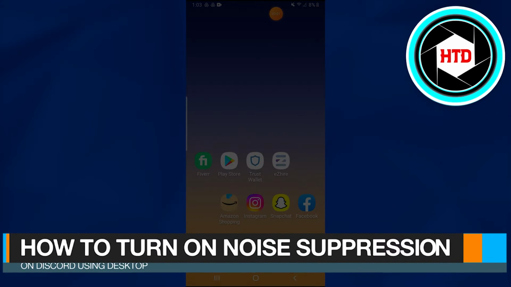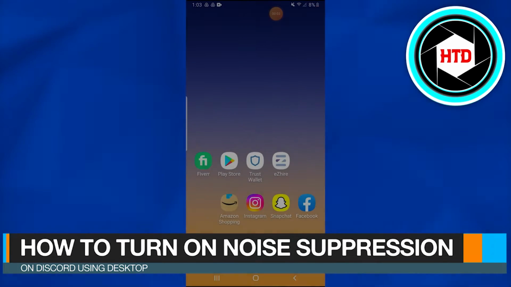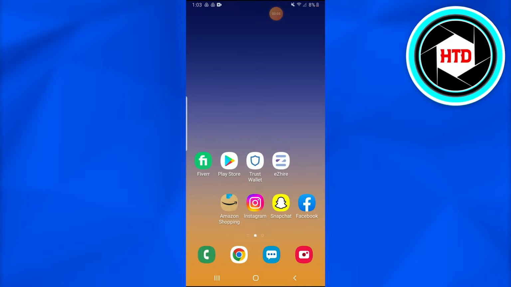How to turn on noise suppression on Discord using desktop. In this video, I'm going to show you how you can simply turn on noise suppression on Discord. It is very easy. You just have to follow these simple steps. And without further ado, let's dive into this.